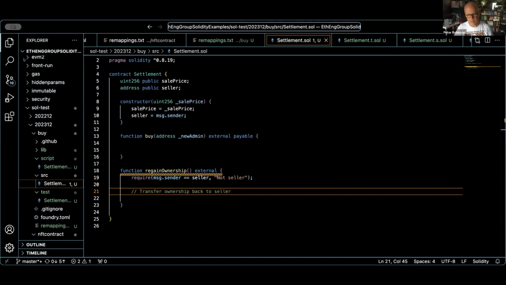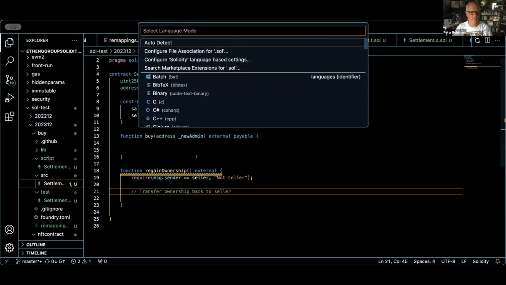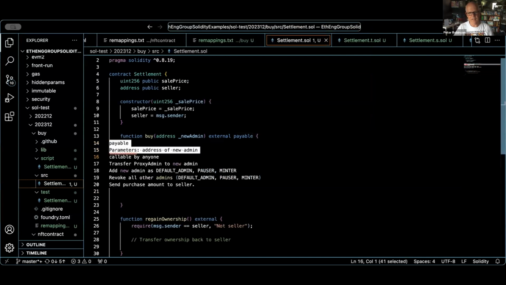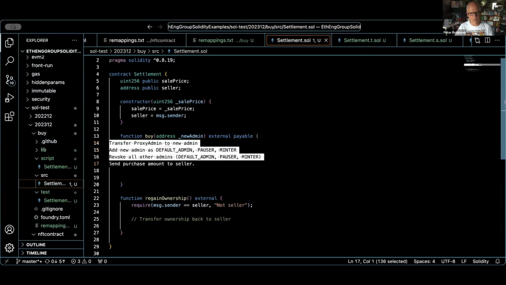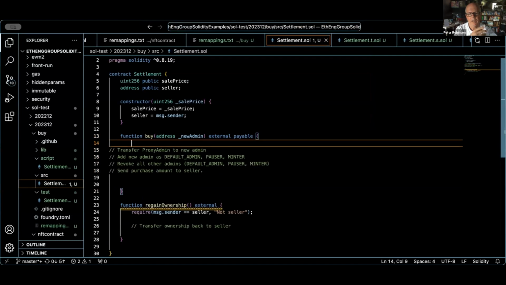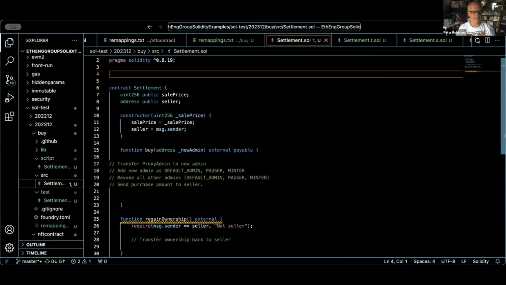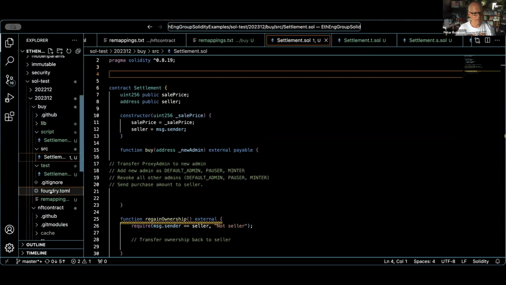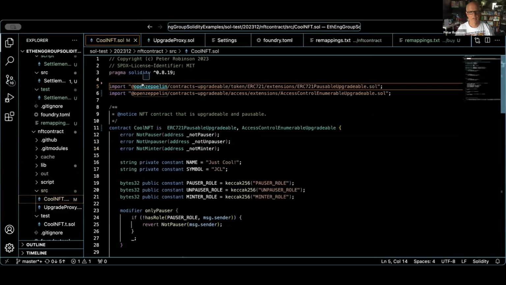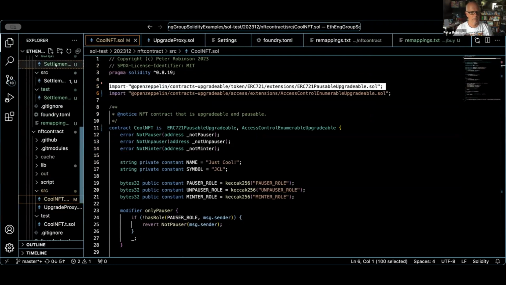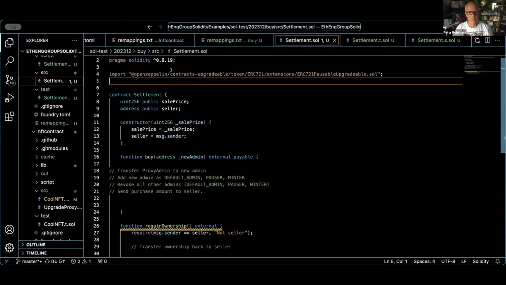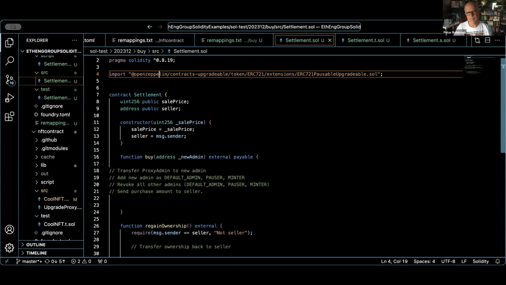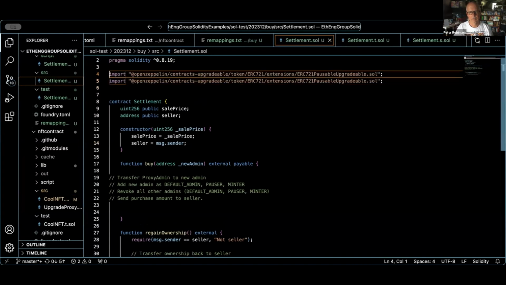So we had the requirements here for the buy function to be payable. We've done that. New admin callable by anyone. What we need to do now is import the OpenZeppelin contracts so that we can call them. And so what I'm going to do, here we go. Okay, actually, let's have a look. What are the other things we've got there?